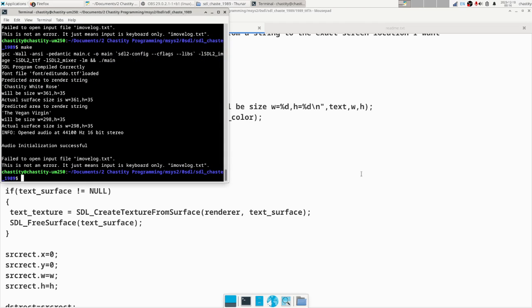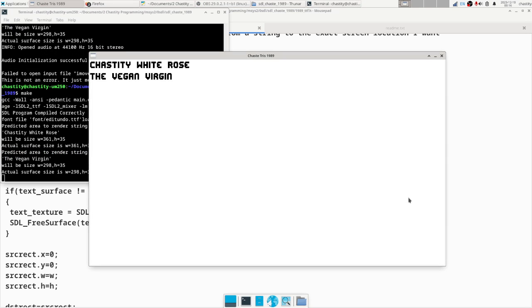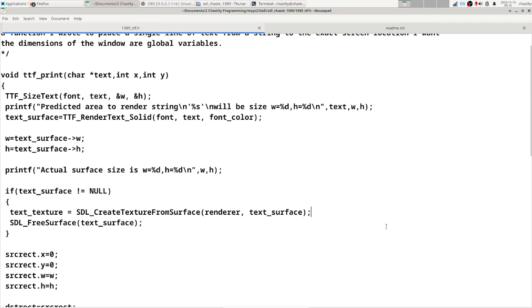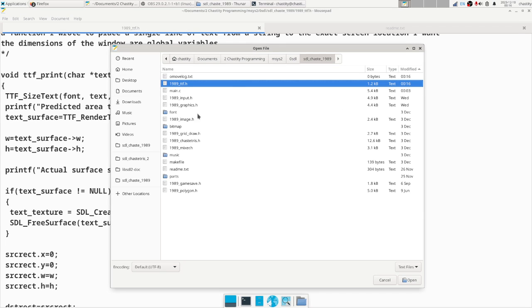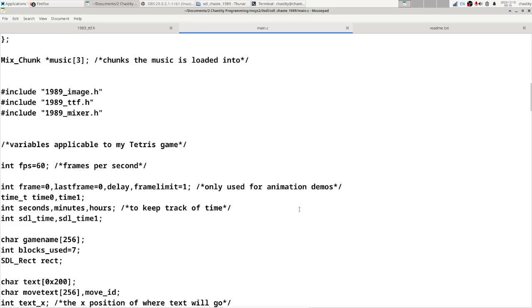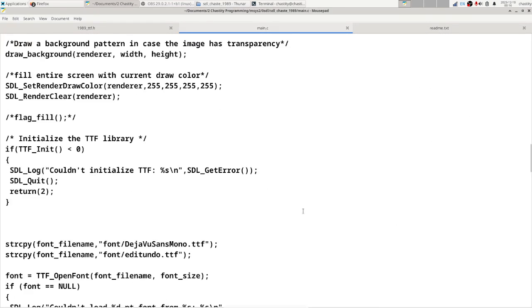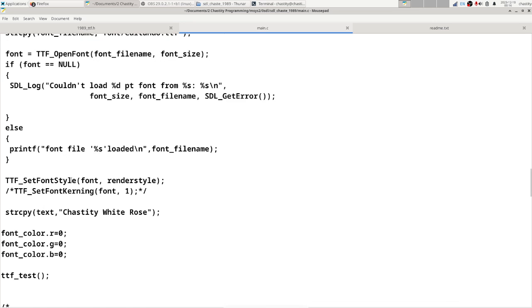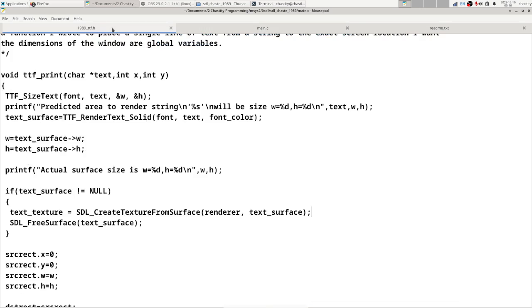Okay, so let's try something. What we're going to do here is open main.c again. We're going to open main.c and change it. Let's see, where's TTF test? Okay, let's try changing the string.